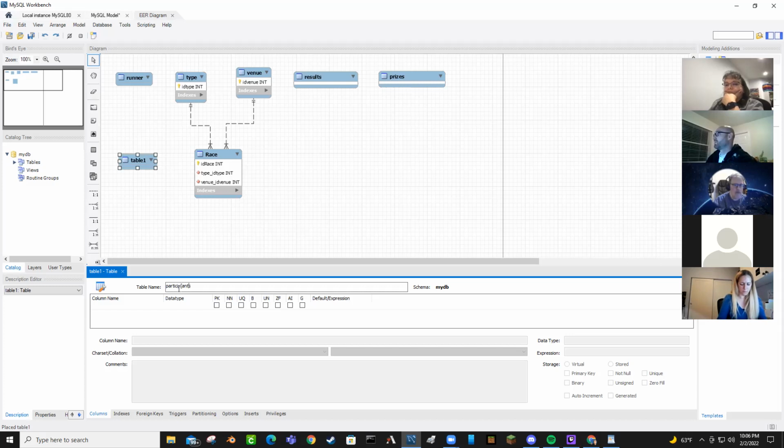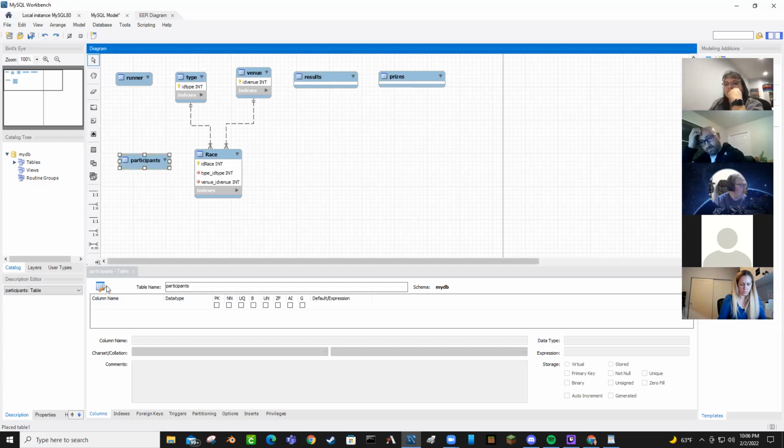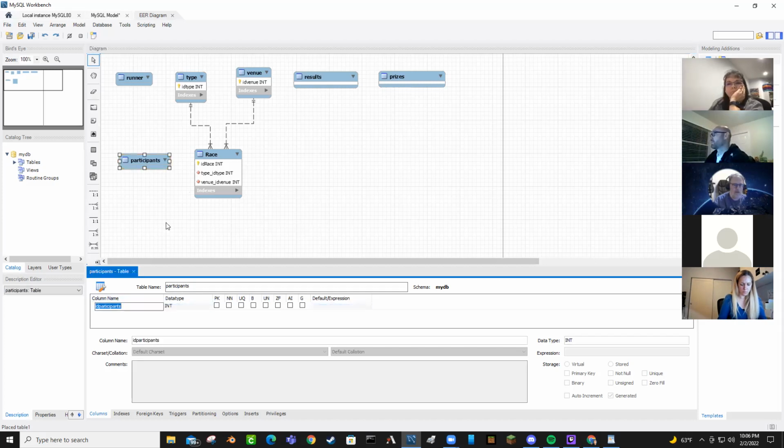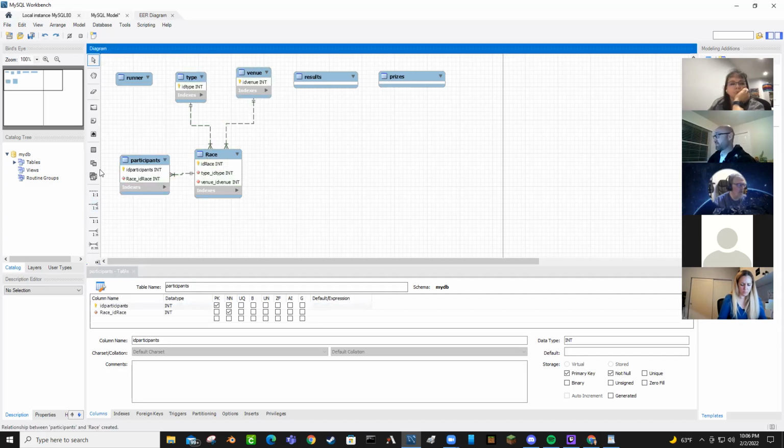And we'd spell it right. And then we give it its participants ID. Thank you. And then we go ahead and say, well, it's going to have a race and it's going to have runners.